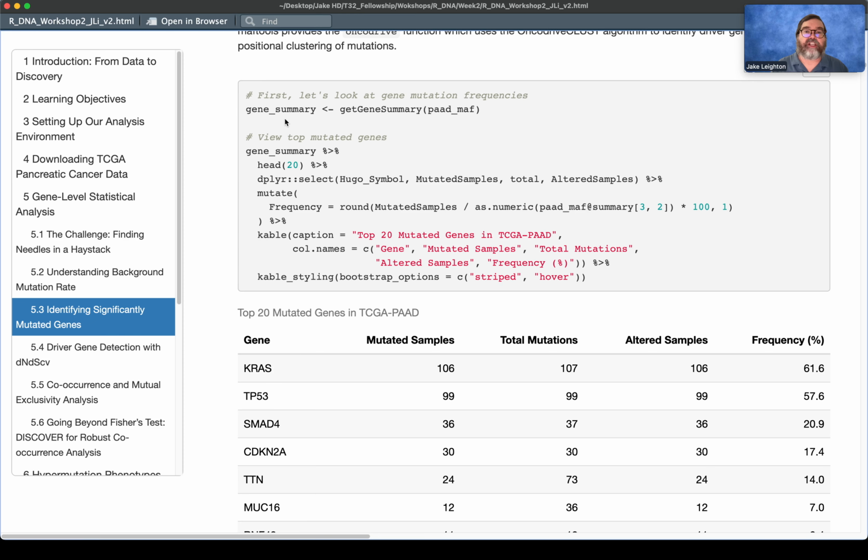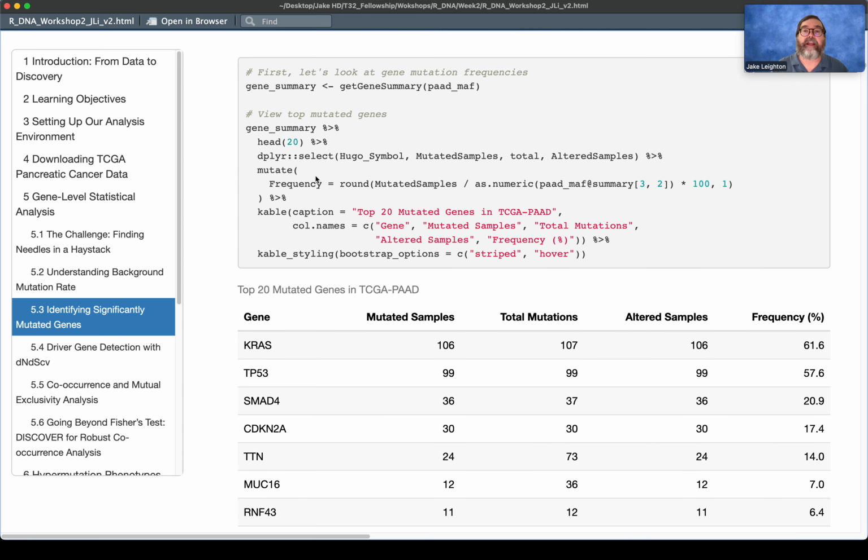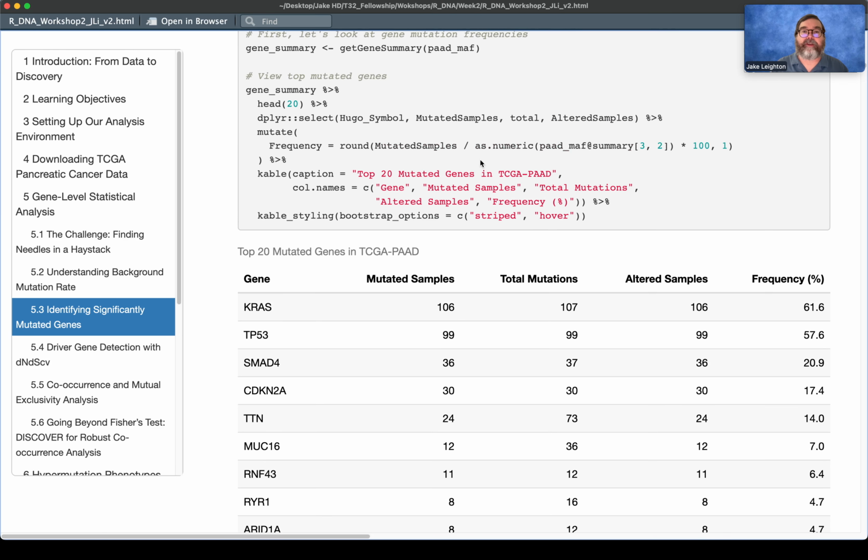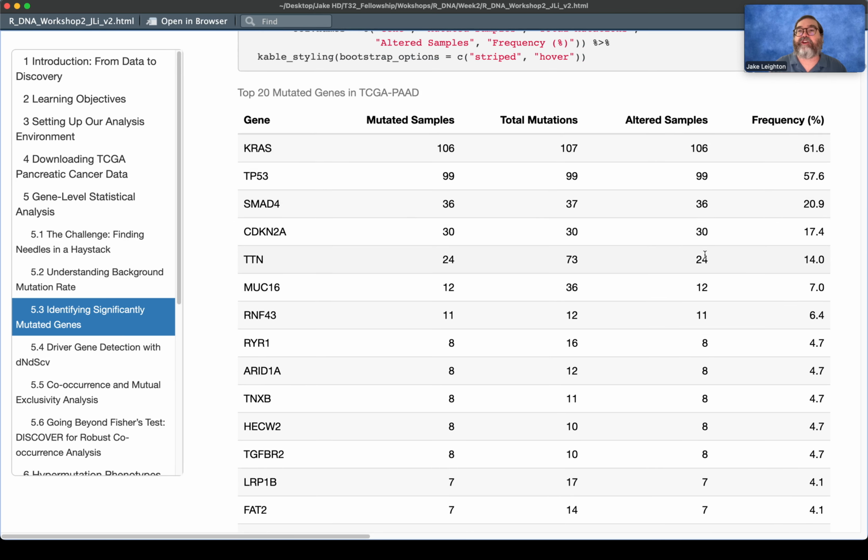And that gives you your gene summary, and we're just going to take the first head and grab a couple of our columns here, and make our frequency plot, do the divide to make our frequency, right? So here's all of our genes, mutated samples, and the frequency that they're mutated in across all of the samples, right?